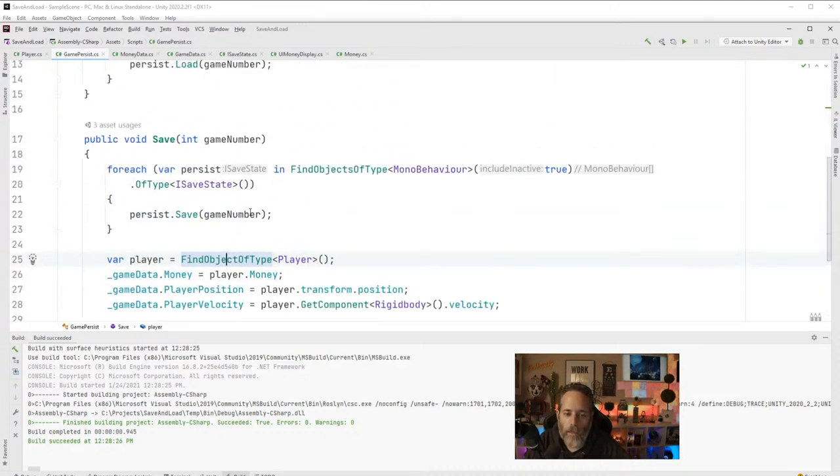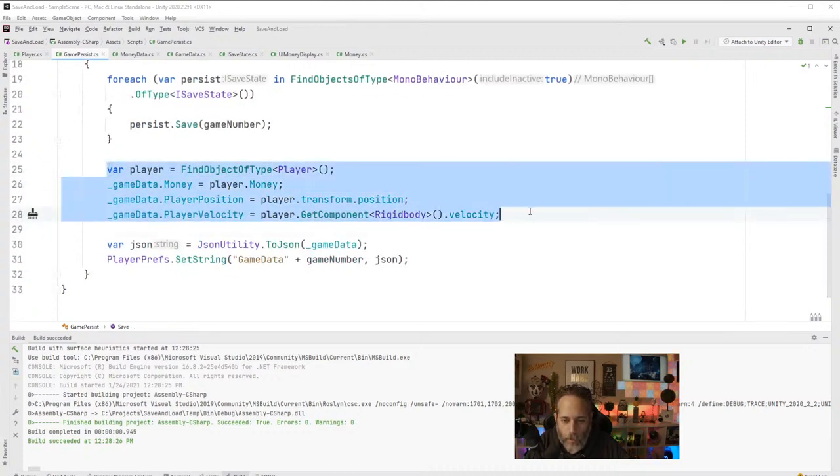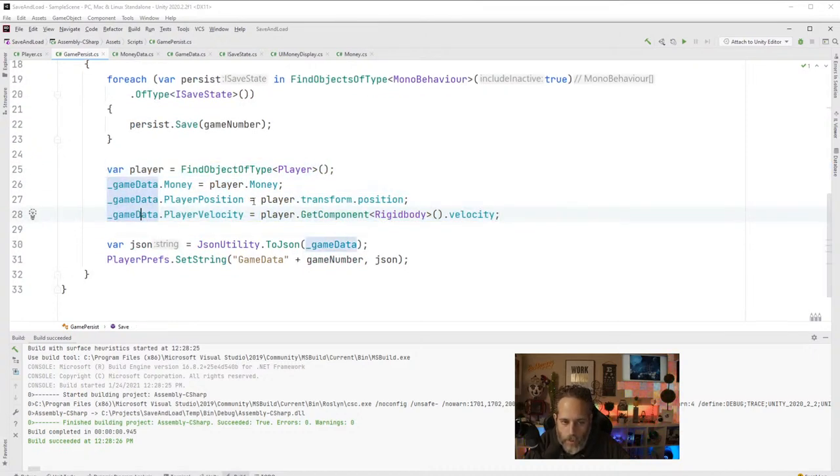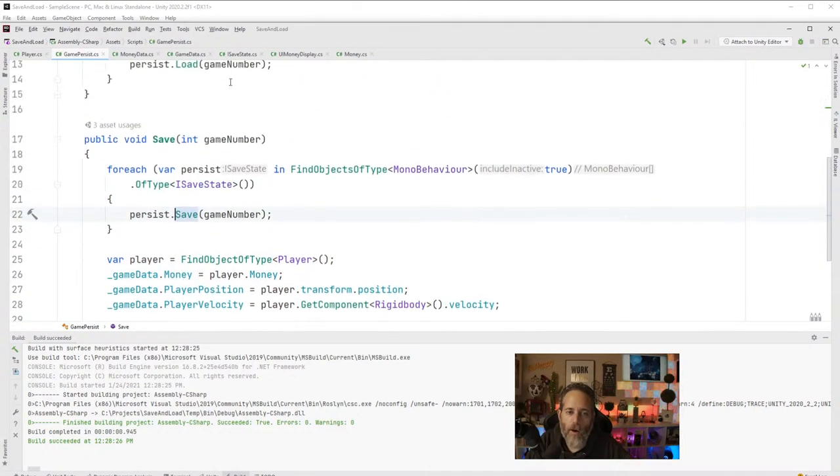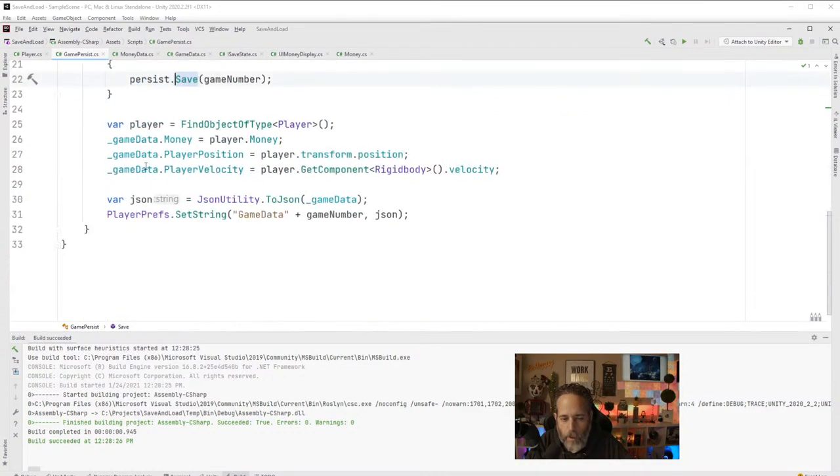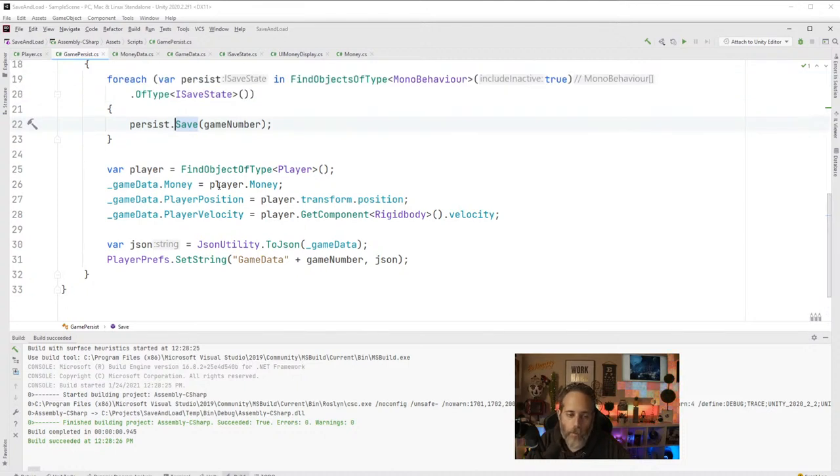The other thing that we need to do, once we've got all this player data going into our game data so we can serialize it, is get all of our other objects, our money objects, in there persisting. But I think I'm going to load the player data first. No, I'm going to save the money data.